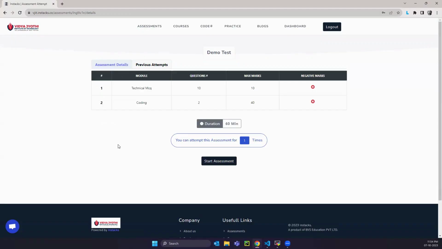In this case, I have 10 technical MCQ questions and 2 coding questions, and the maximum marks in technical MCQ is 10, whereas for coding it is 40. There are no negative marks in this exam. The duration of the whole test is 60 minutes and I can attempt it one time. To begin the test, I simply click on start assessment. The test will start.